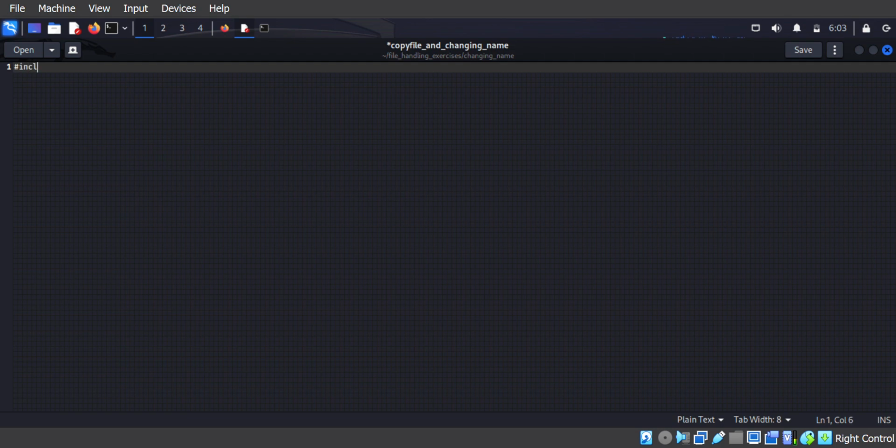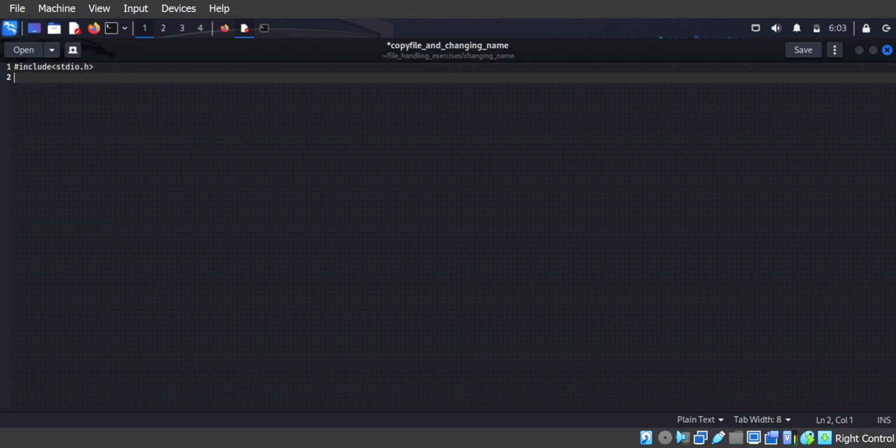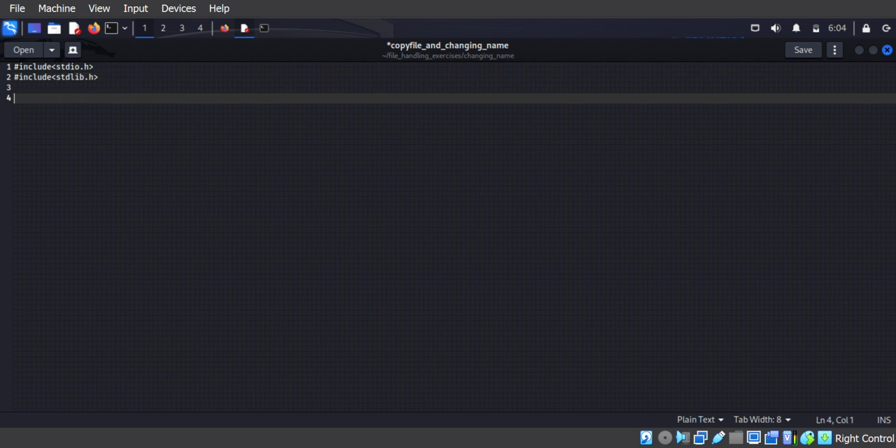So at first we need to include header stdio.h. We'll include also header stdlib.h. stdlib.h will be used just for being able to use exit function in case one of our files is broken or it simply doesn't exist.